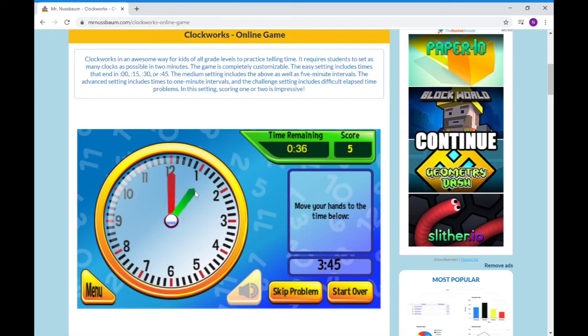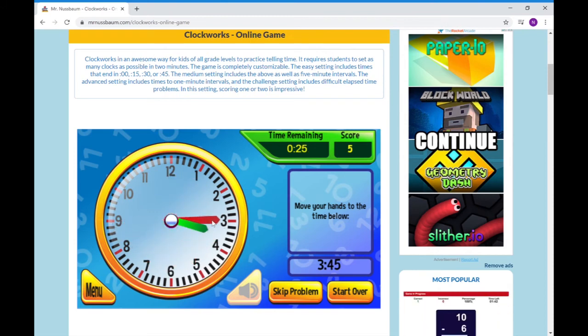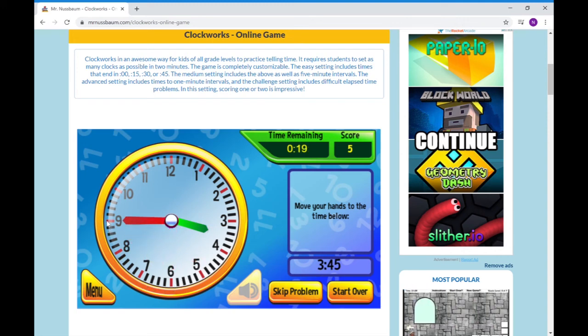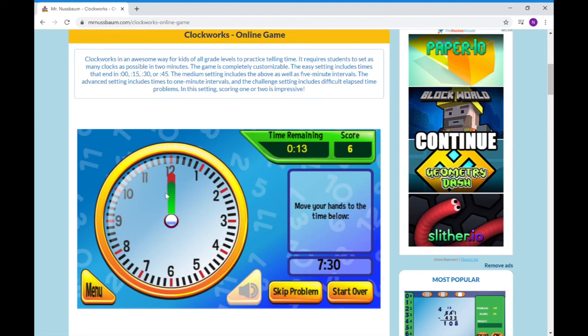3:45. Our hour hand goes a little past the 3 because it's past 3:30 and it's about to be 4 o'clock. So we're going to move our minute hand to the 45, 15, 20, 25, 30, 35, 40, 45. Oh, I might have to move this a little closer to the 4. And we have time for one more, it looks like.